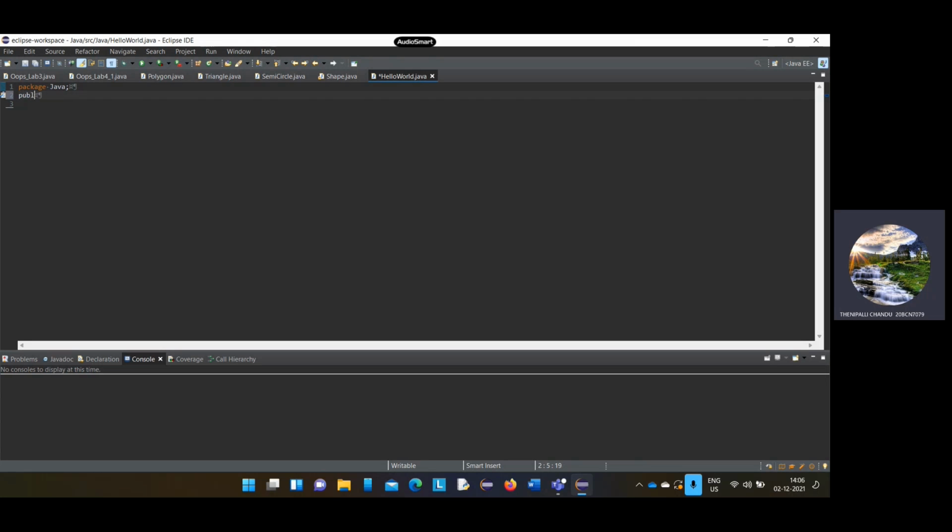Now, public class HelloWorld. See guys, here I am using public. Public is an access modifier, and then it is the class name. Class name is HelloWorld. This is package Java. If you are using the Eclipse IDE, you have to use a package. So that's why I have used package. Package name is Java.